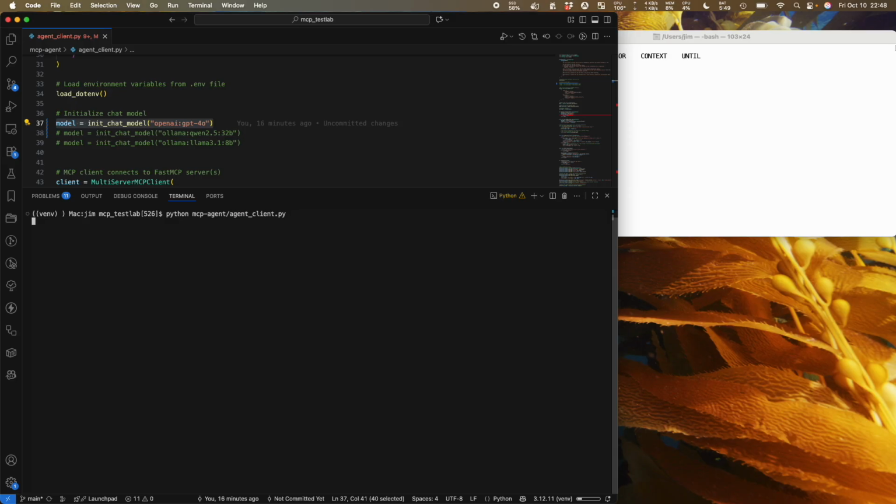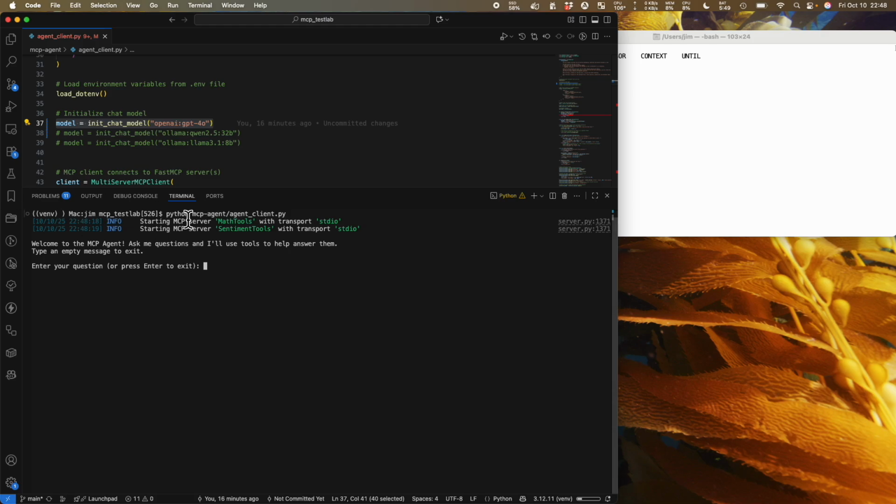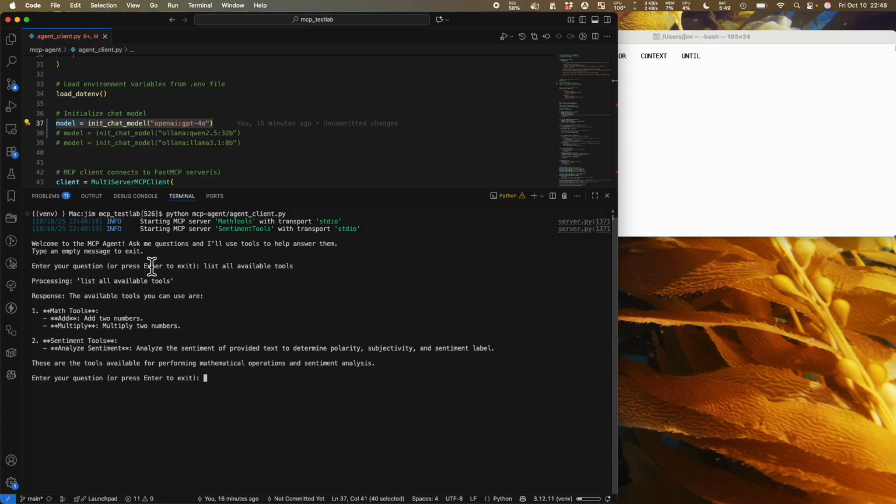All right, and you can see here it gets started, and then we've initialized the two tools that this agent can use, the math tools and the sentiment tools. Okay, so with that, let's ask the first question of the agent. List all available tools. Okay, let's see what it comes back with. And it says, here are the tools. And as I pointed out earlier, there's a set of math tools, which does add and multiply two numbers, and one that takes a text string and provides a sentiment analysis.